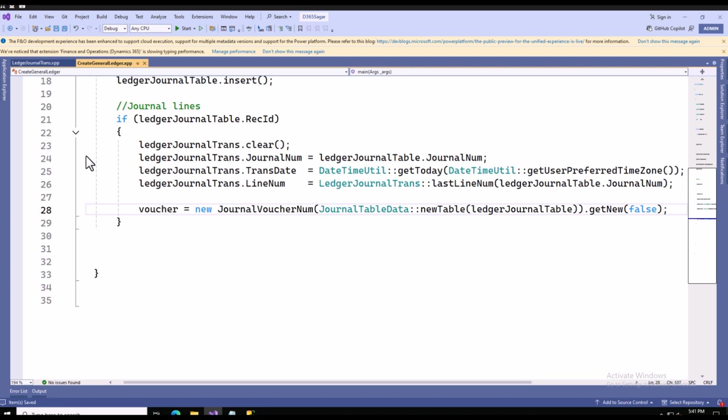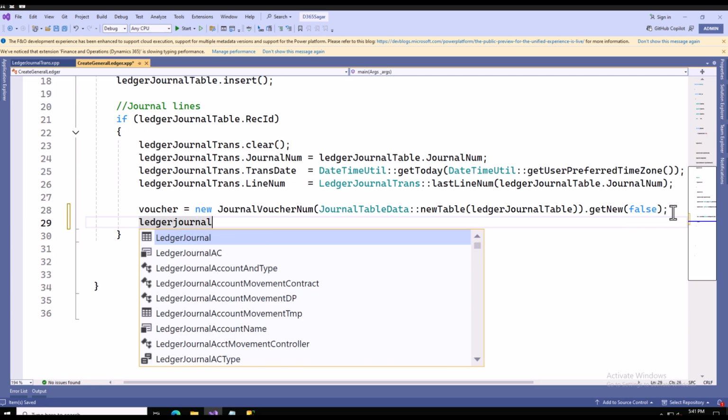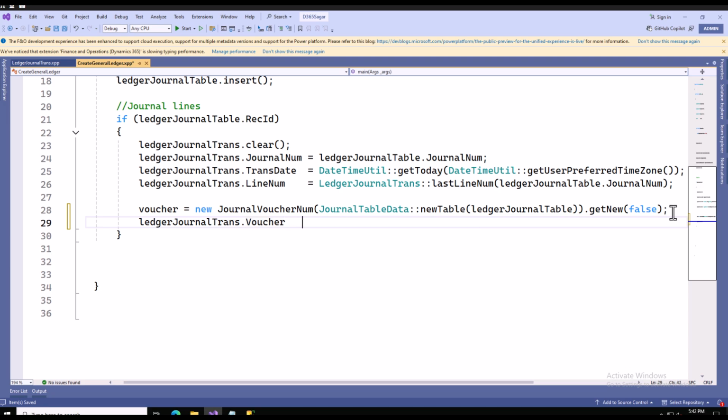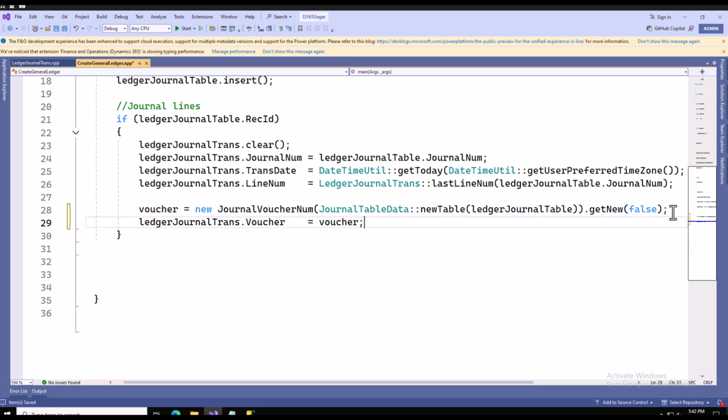Now the next thing is that there are a few mandatory fields. So for example, let me assign voucher first, because I have just created the voucher but I haven't assigned it to my ledger journal trans. So I will say voucher equals to voucher. Next I need a few things. For example, currency, as I'm creating a journal entry, so I will typically debit. Then I need to provide exchange rate as well. So let me quickly do this.